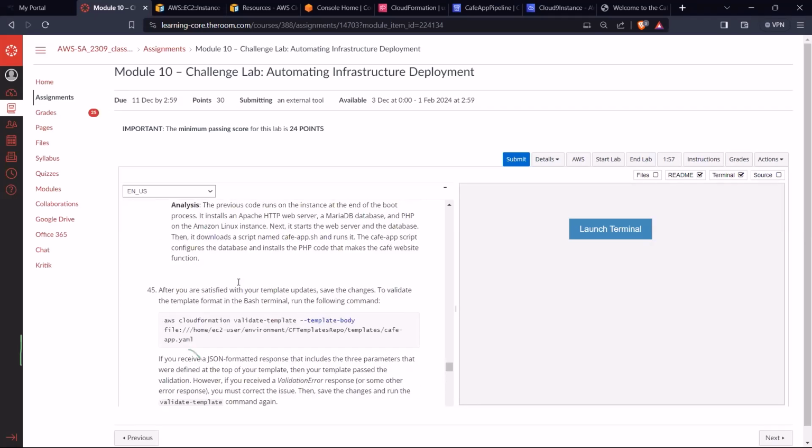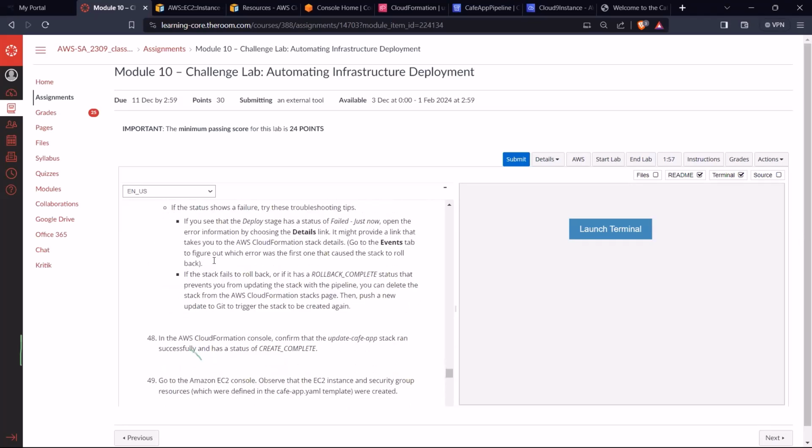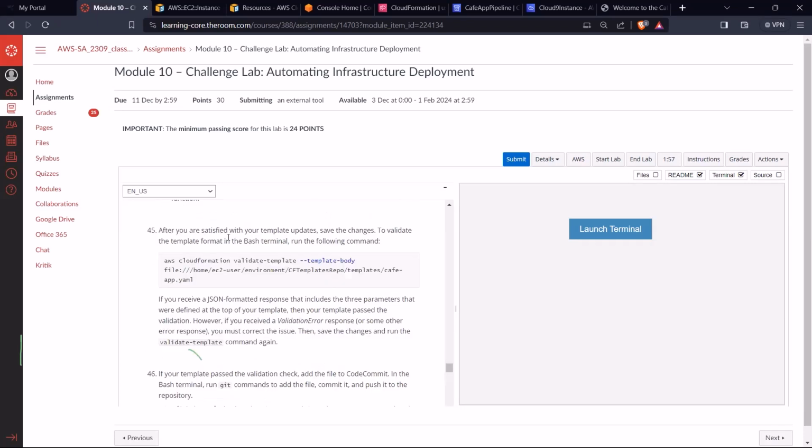And we need to validate it. So after you save, where's the validation command? So after you are satisfied with your template updates, save changes to validate. Okay, yes, run the following command, correct. So CloudFormation validate.